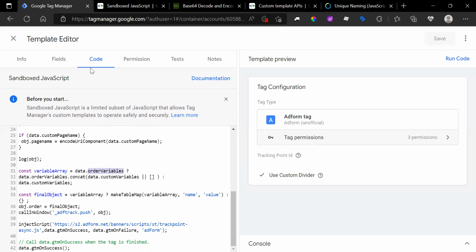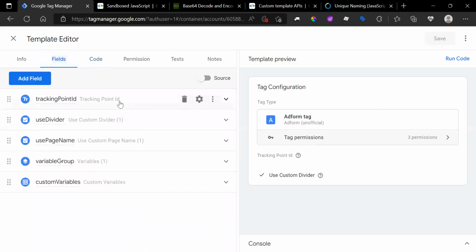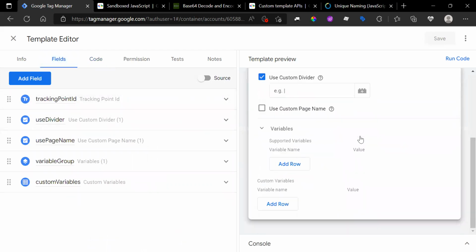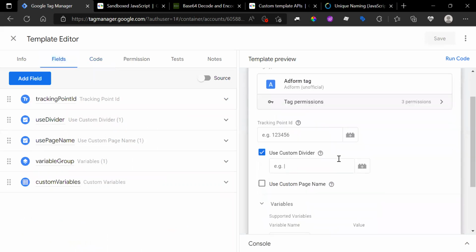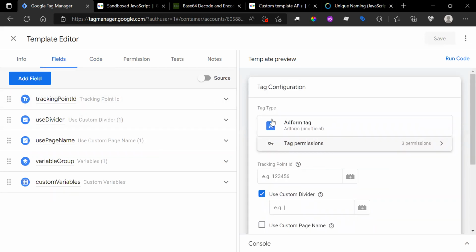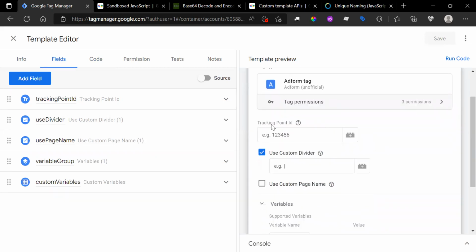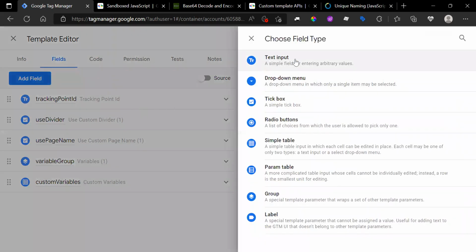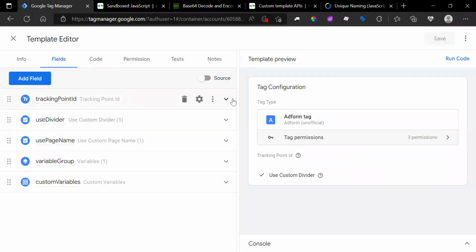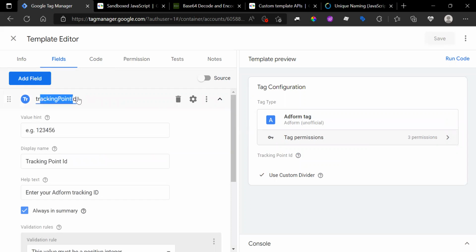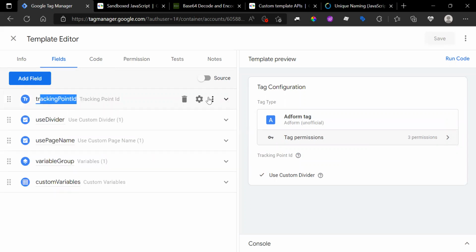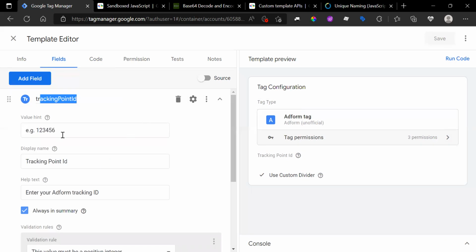I'll just show you. So let's get back to the field section. Now here I have created a lot of user interactable components. So starting with this one, by default, you get this section. Tag type will always be there, and you can edit the permissions here. And if I say the tracking point ID, I have added this by clicking on this add field button and selecting text input. When you select this, a text input like this will be created. Now you can just rename this. That will be tracking point ID, and it can be according to your mnemonics or according to your template.